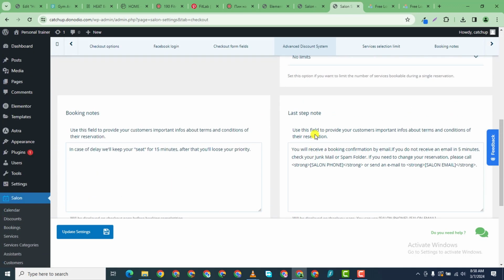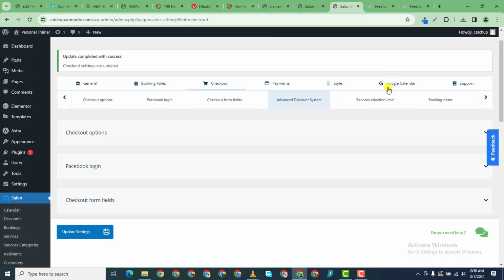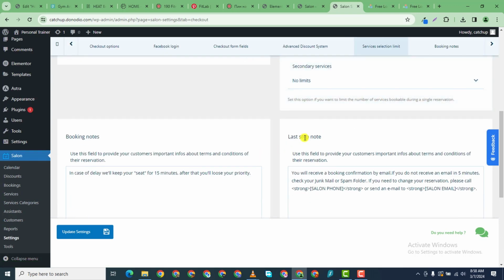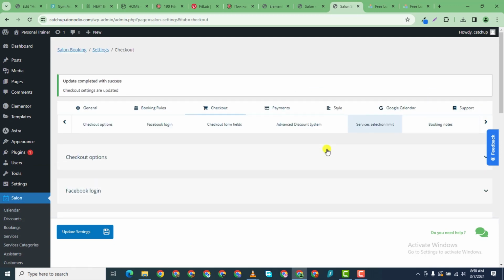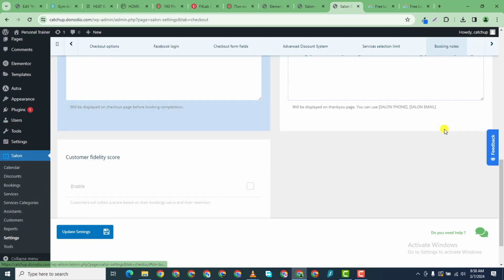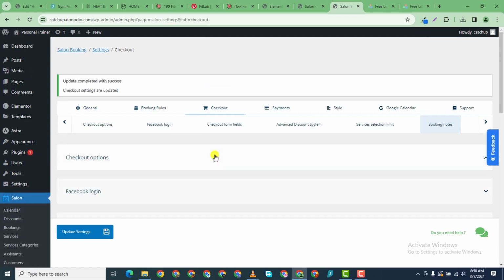Advanced discount system, that is a pro functionality. Service selection limit, the number limit as to how many services someone can do, and then booking notes. We can just leave those the way they are. We'll update this.